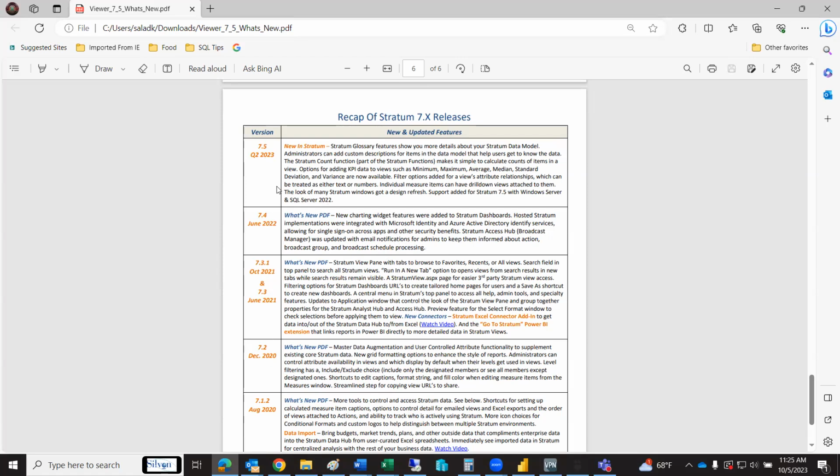But then once you go to 7.5, which just got released this year, you can see that this goes all the way up to Windows Server, SQL Server 2022. So if you're running SQL Server 2012, you're actually running on an unsupported Microsoft product, and that's probably something you should think about addressing. So with 7.5, there's this Stratum glossary that got introduced. That was a pretty big feature where you can now document your Stratum environment as needed and provide additional metadata so the users know what actual sales means.